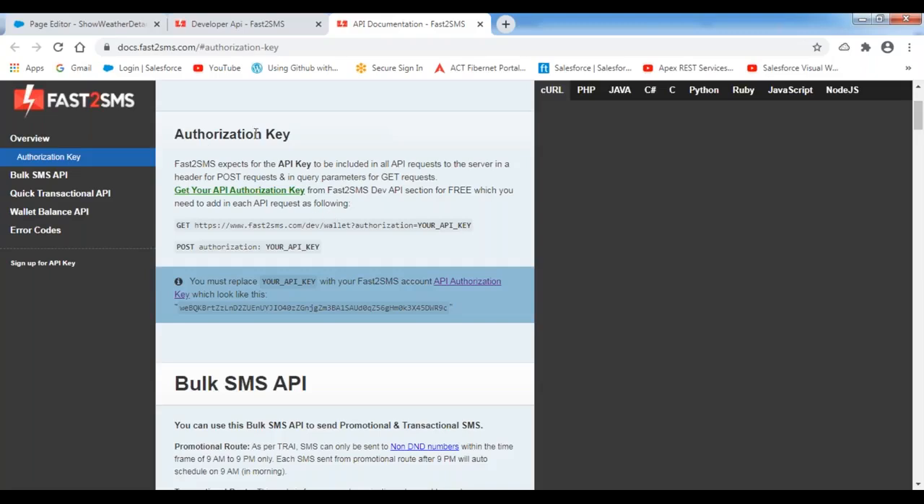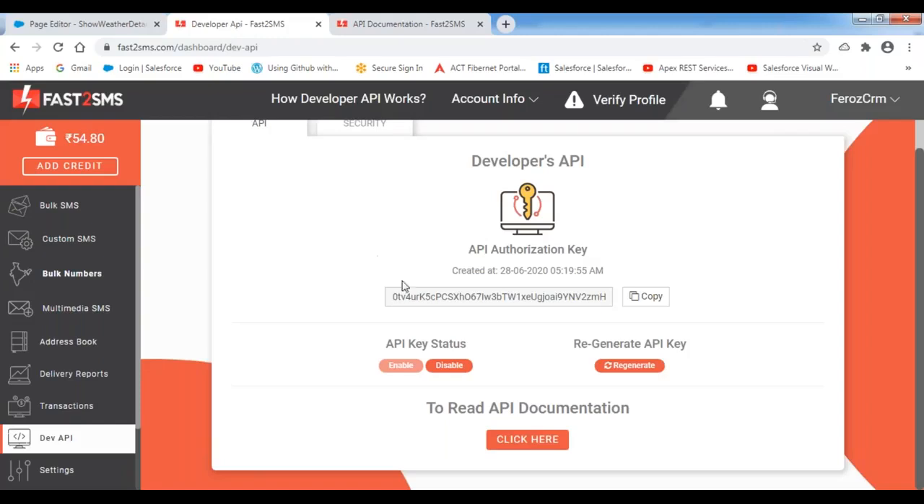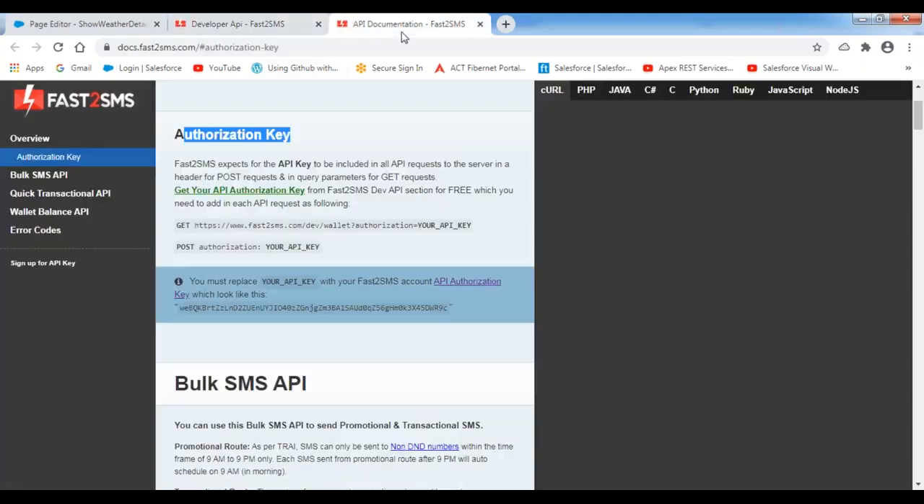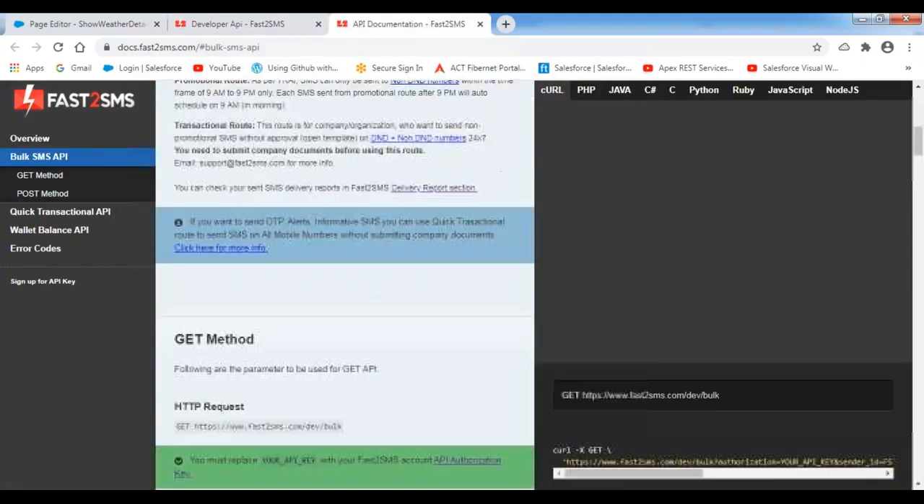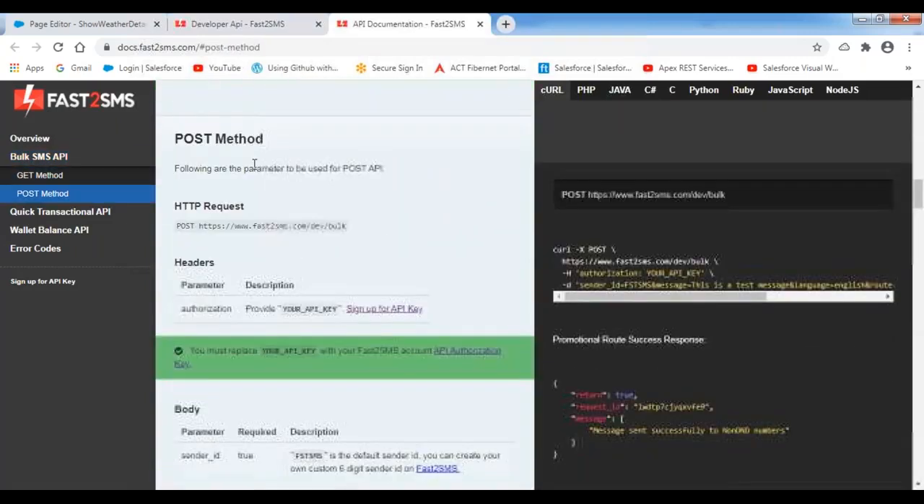So the authorization code we have to collect first. Where is this authorization code? This is the authorization key which has been generated by this application itself. We have to use this authorization key, and then go to the documentation. Here you will have the POST method. So what is the endpoint URL? This is the endpoint URL over here.